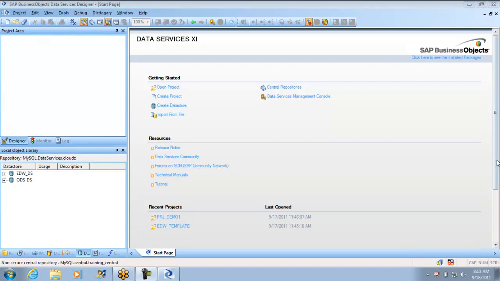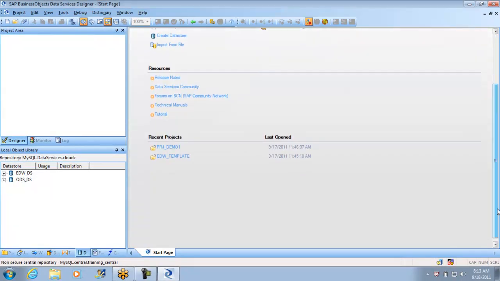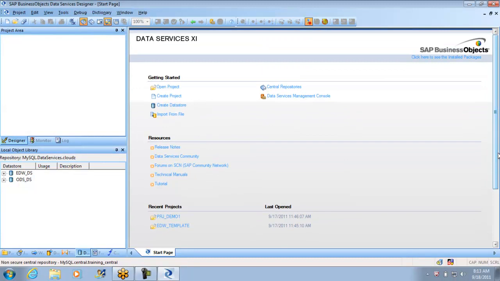So welcome back, folks. Just wanted to show you this is the same screen from yesterday, the designer screen, which we were using to define our data flows and jobs and build our objects in Data Services.